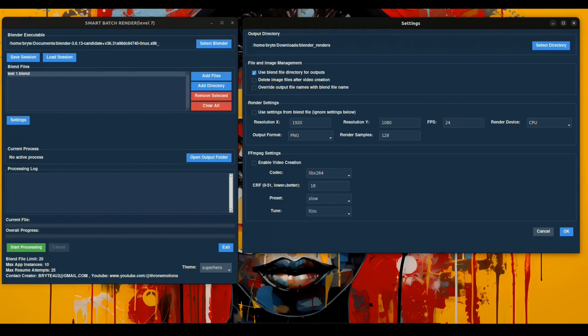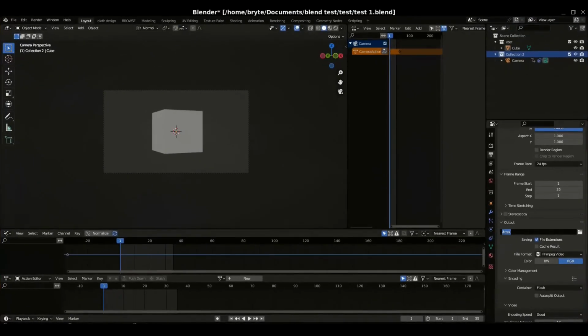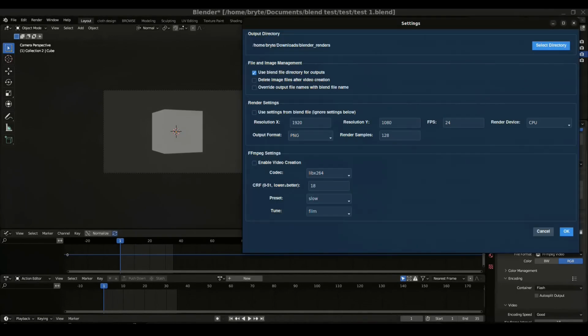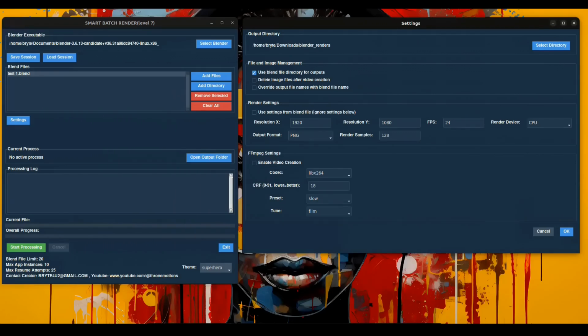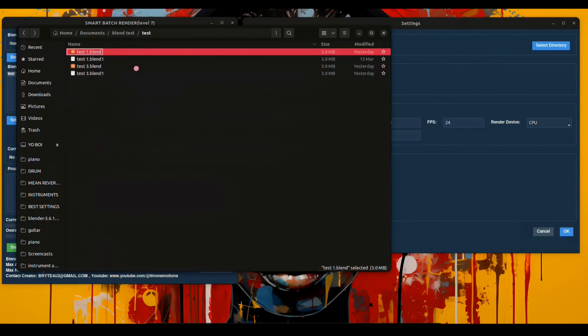So what this does is instead of saving the rendered files in this location inside Blender, the app will use the location of the Blender file. So the app will just create a folder at the location of the Blender file. Then it will save the rendered files inside that folder.